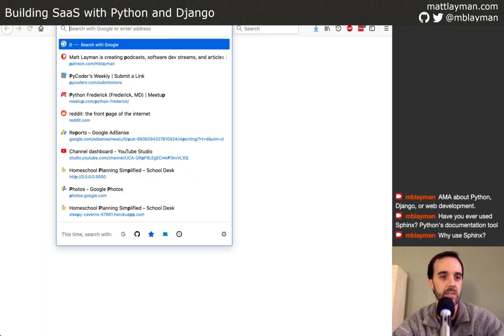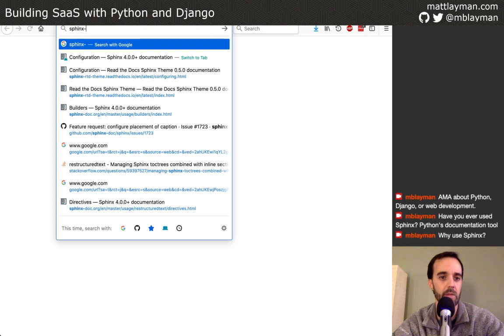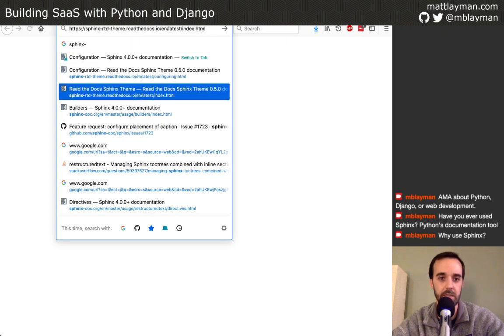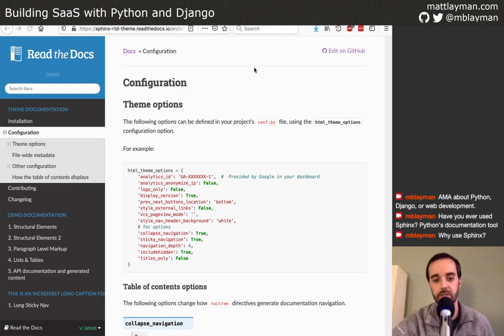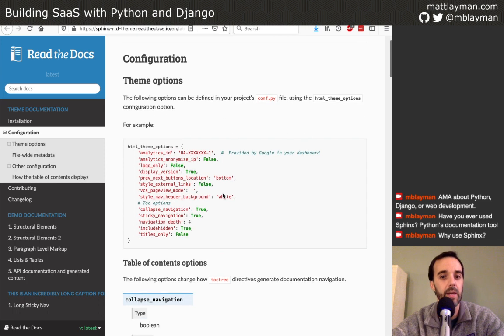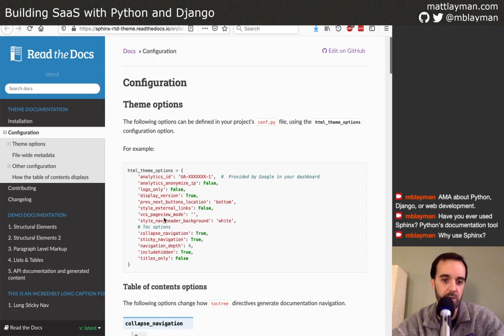Let's go to Sphinx. The other name of the package is Sphinx RTD theme. And this is something that you can install via pip. So pip install sphinx-rtd-theme. And here's the configuration for it. So I've already changed the style nav header background. That's what that darker blue was.